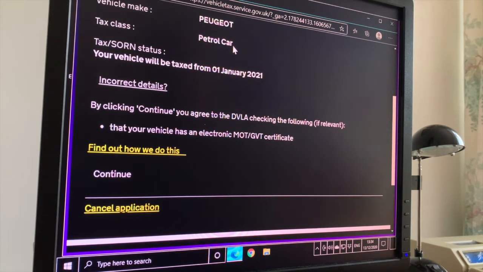Okay, so we've typed in the number and it should bring up your car. At the top, where it says Peugeot, there will be the registration number. Just check that everything ties up with what you'd expect it to be. And then you can say continue.